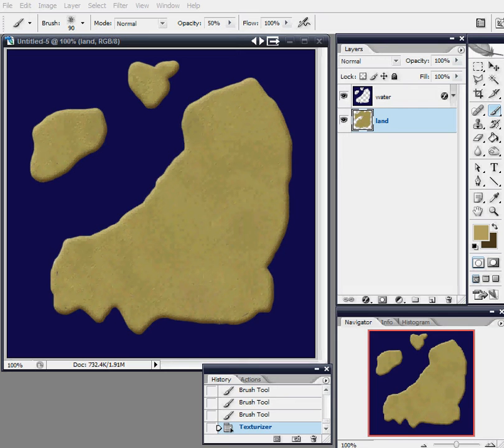Hello and welcome to part 2 of the Epoch Terraforming tutorial. And today we're going to do some borders. So what we're going to want to do is create a layer for these borders.